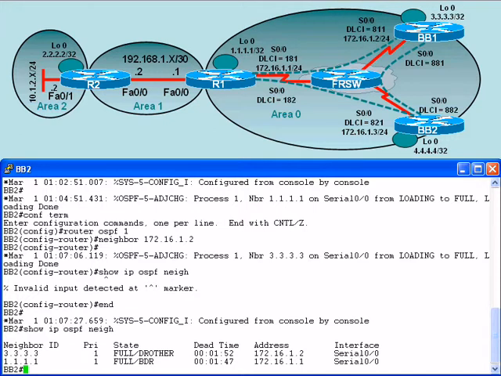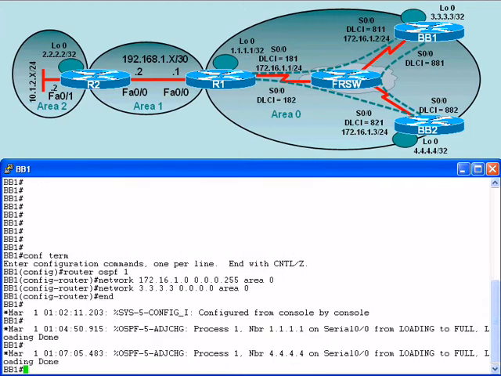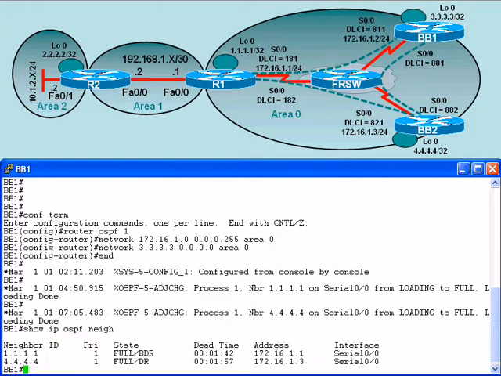There we are. And we see from the perspective of router BB2 that we know about BB1 as a neighbor, and we know about R1 as a neighbor. Let's now go over to router BB1, make sure things look good from its perspective as well. Let's do a show IP OSPF neighbor command. Looks good. We know about router R1. We know about router BB2.